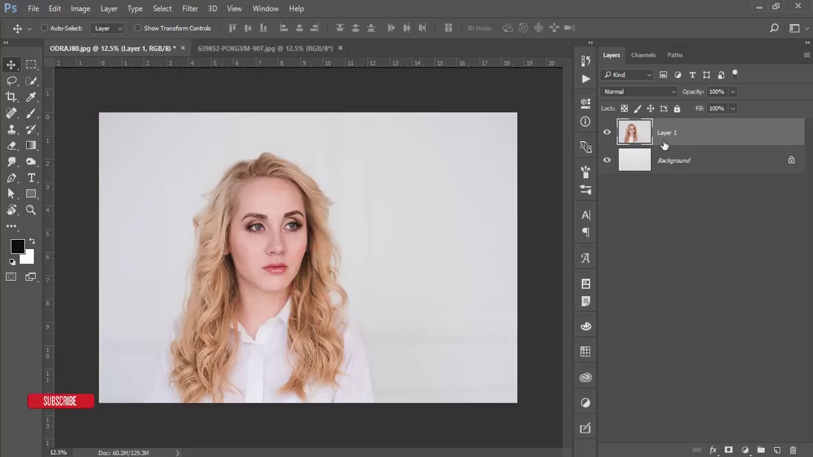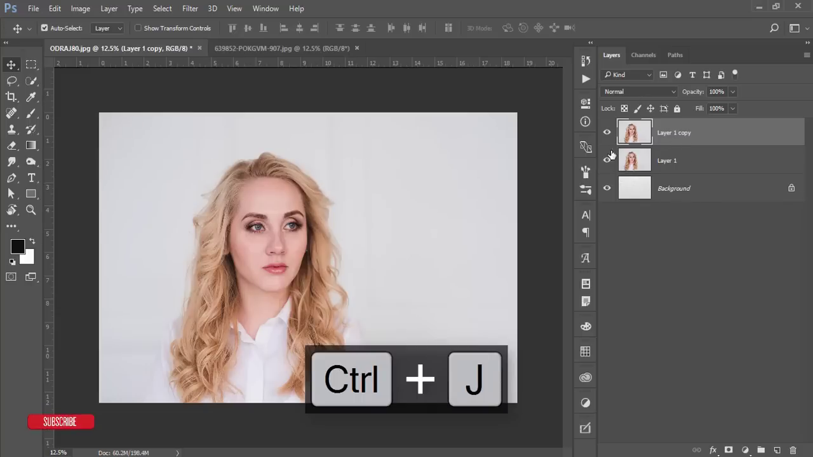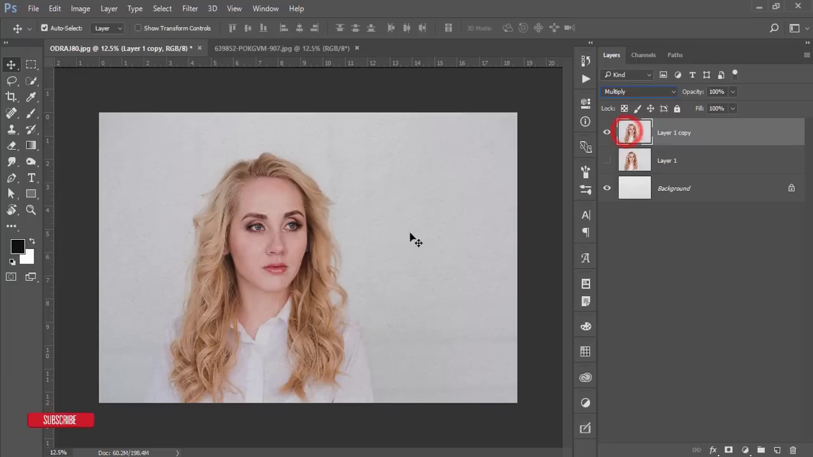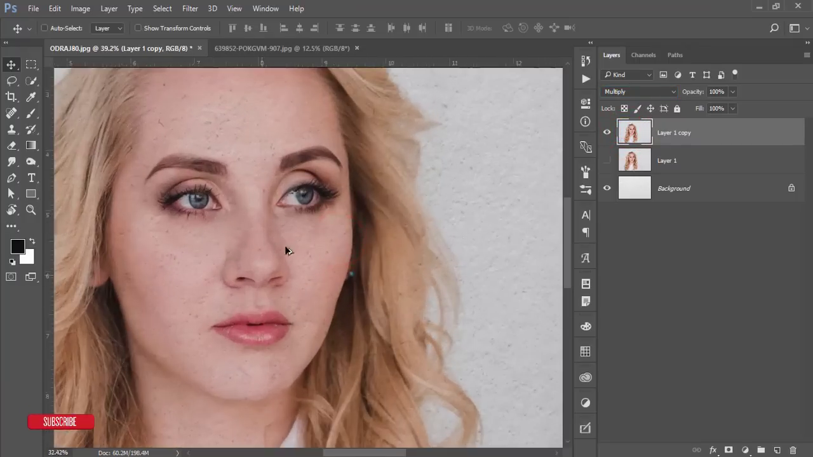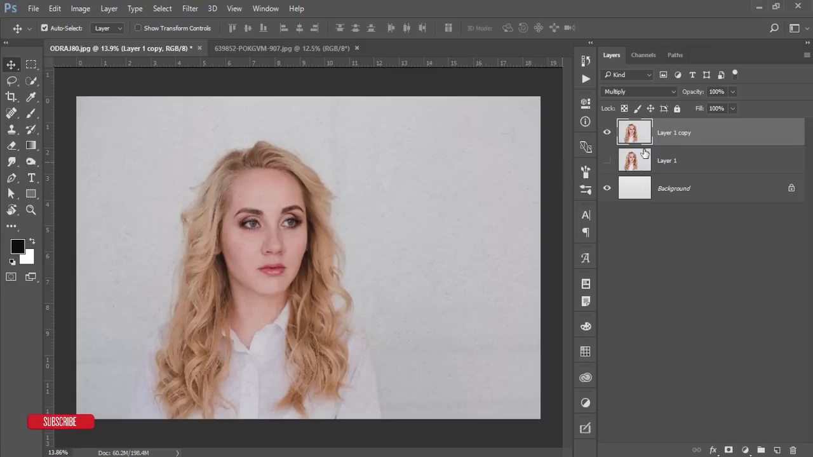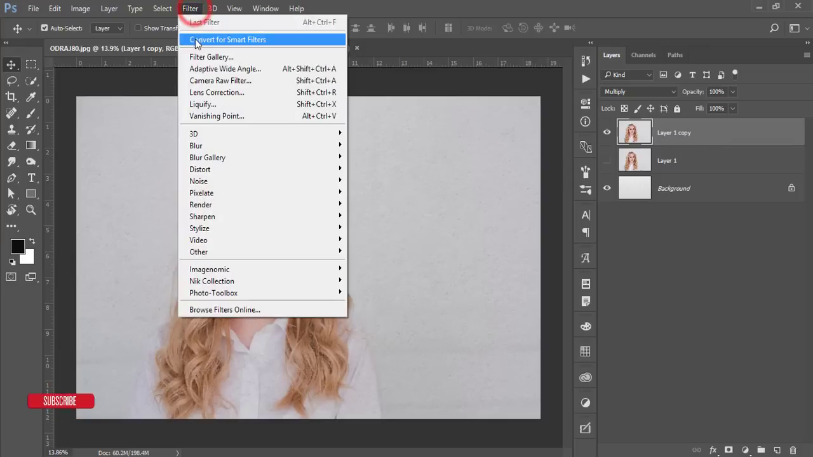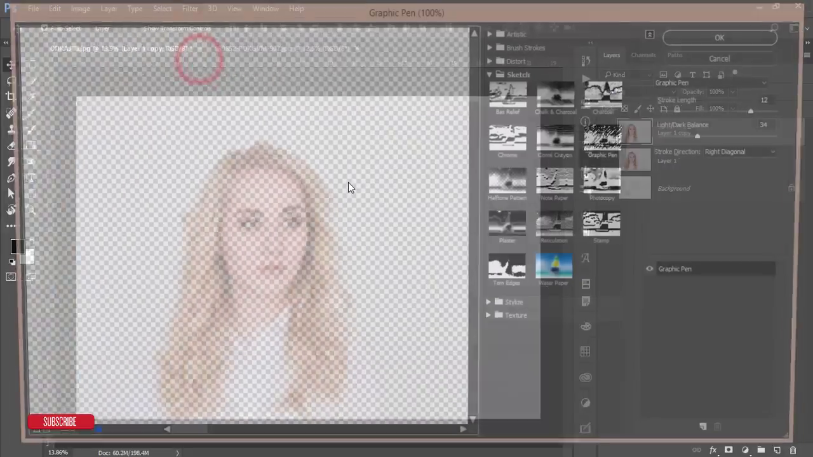After that, make a copy by pressing Ctrl J and turn off this one. Select this one and make it multiply, and the texture paper will appear on the face. So now I'll apply the filter effects. Go to Filter and Filter Gallery.